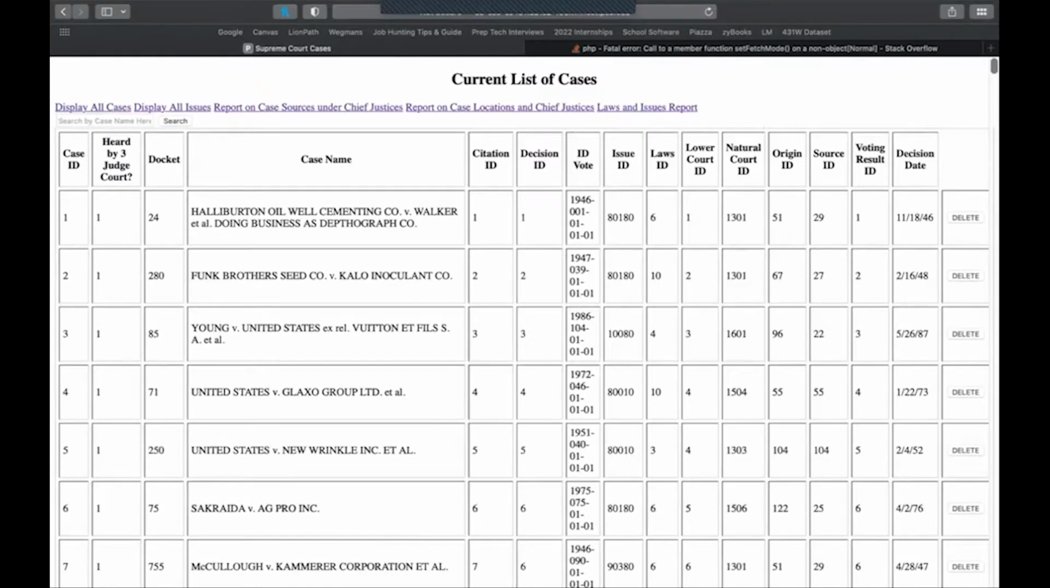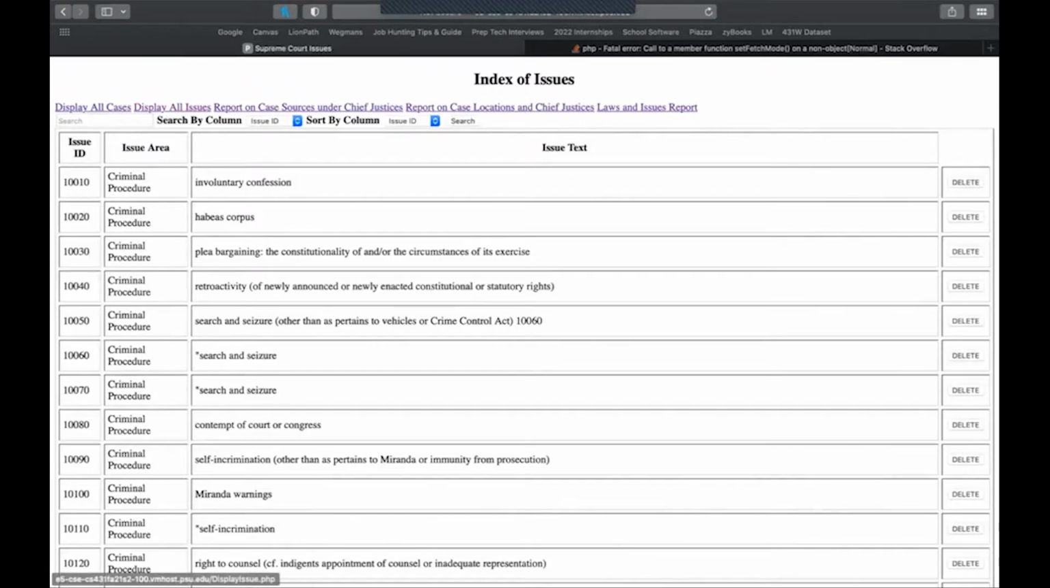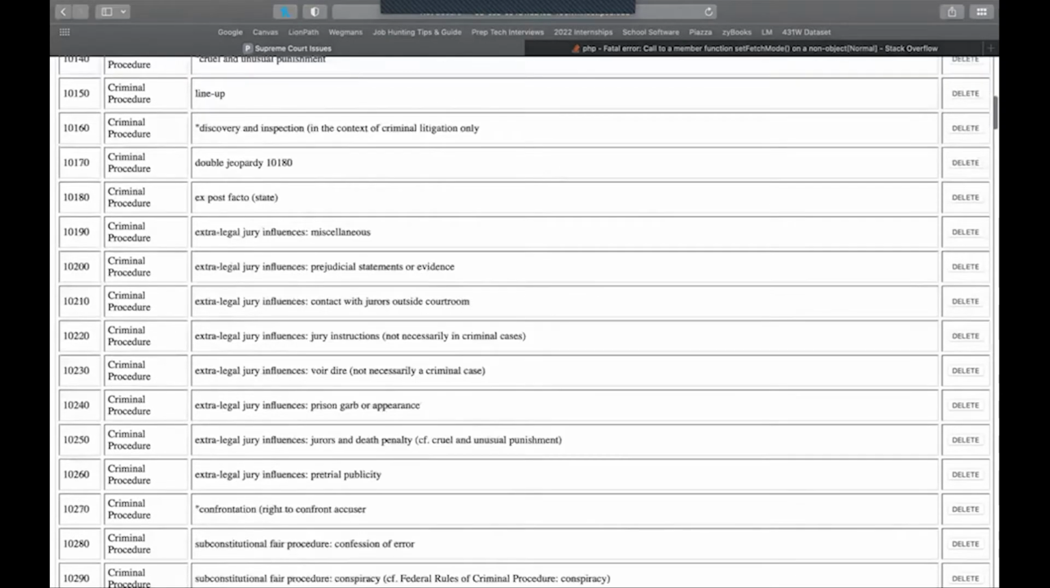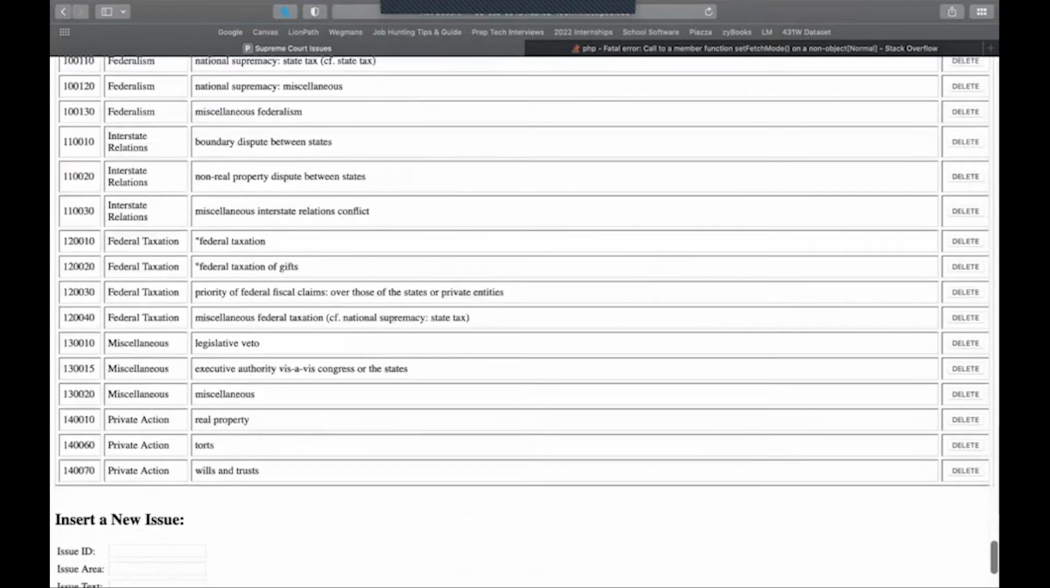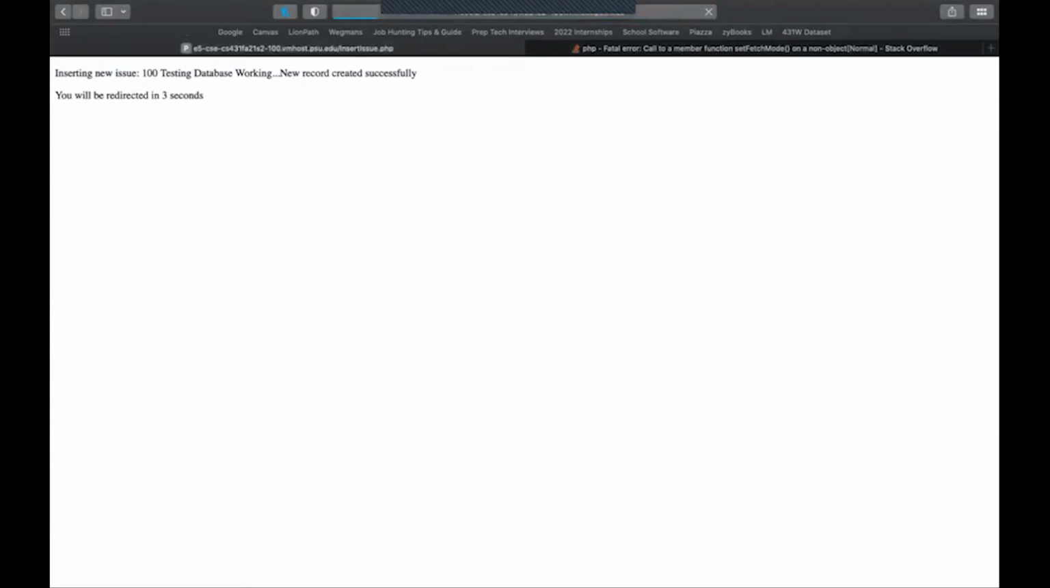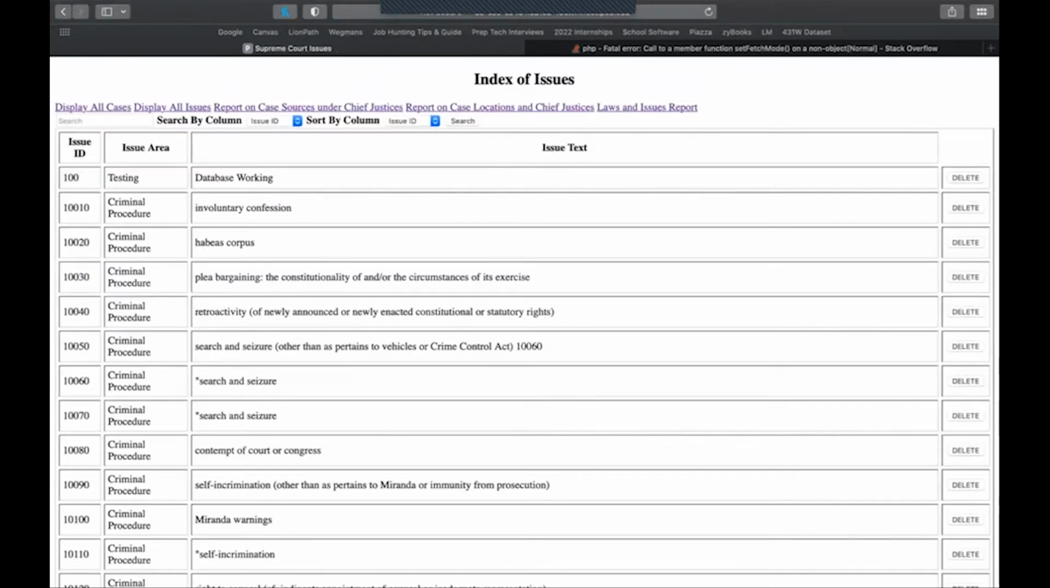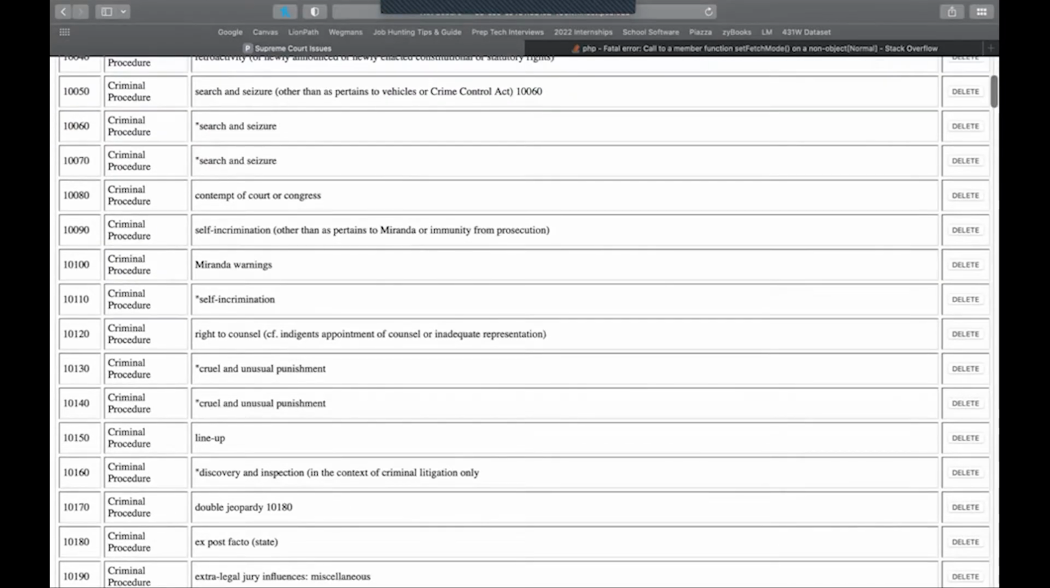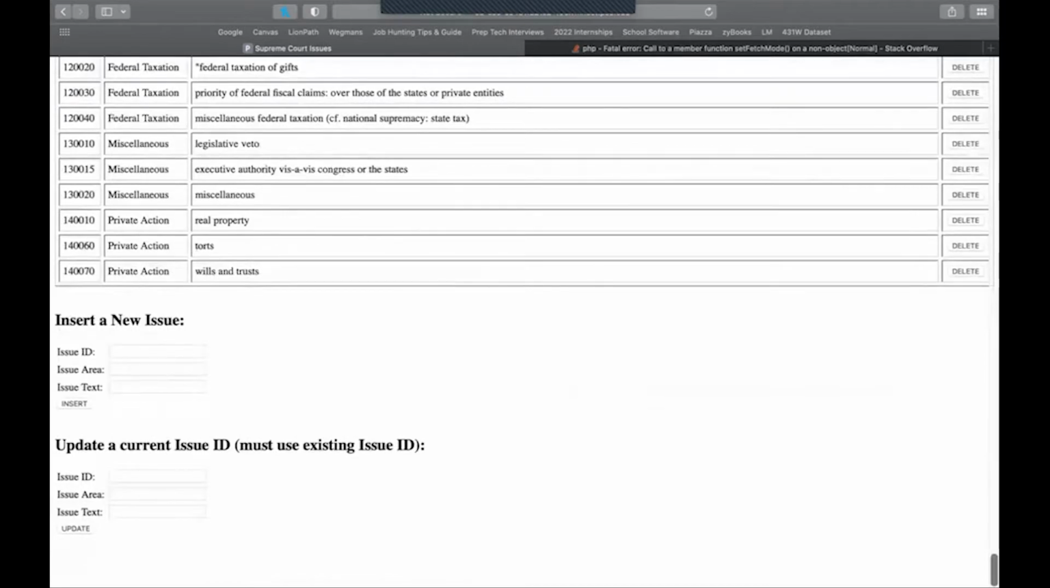Next, we'll go ahead and look at the issues table. And in this table, we have a more sophisticated search bar, and then we'll go ahead and look at the insert and update as well. So we'll go ahead and enter some data into here. New record created successfully. And as we can see, the entry we have just entered is the first row of this column. So we'll go ahead and change that now.